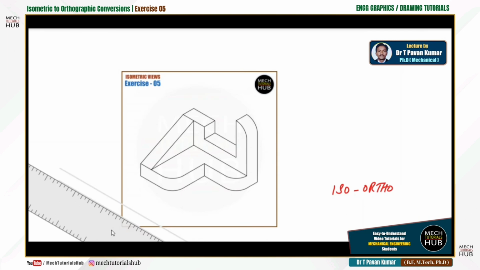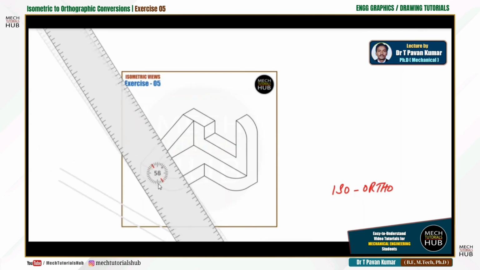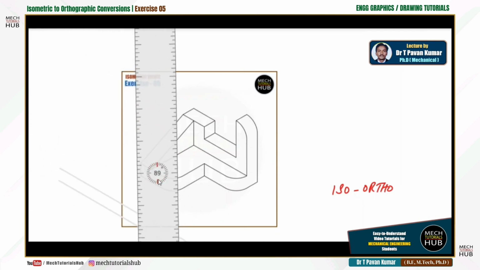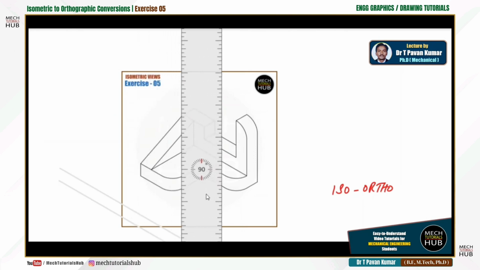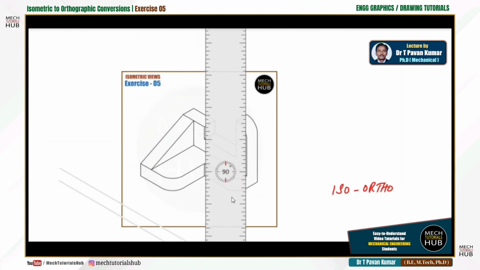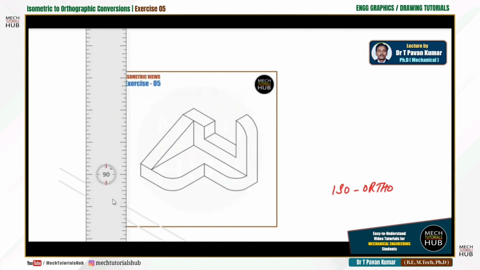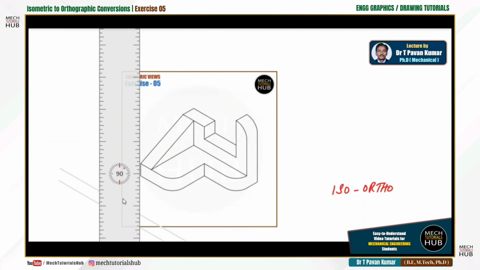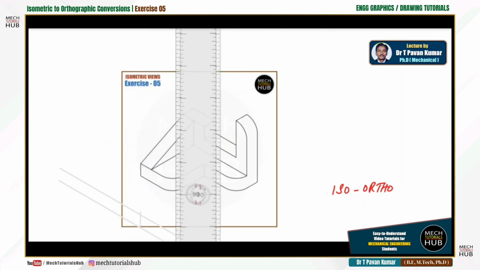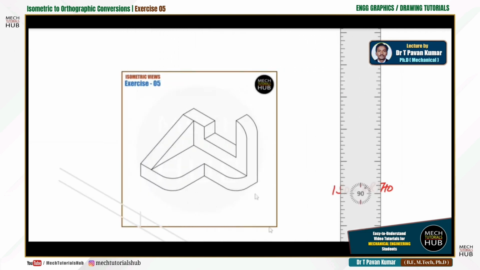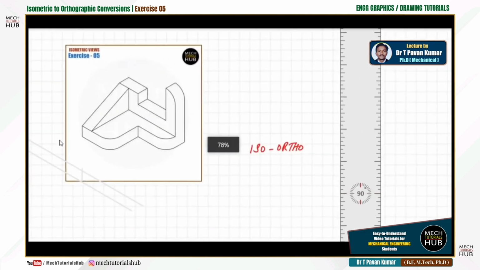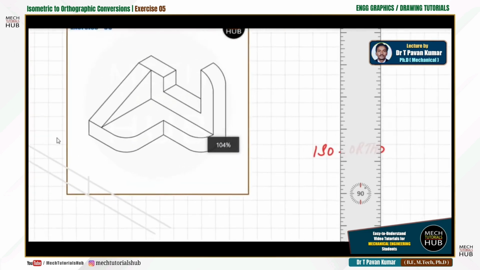Now I'll rotate the scale to 90 degrees. I'm trying to fulfill the basic concept that verticals will remain vertical. Now have a look, all the horizontals. By aligning with this, I just drop a small horizontal here and one more horizontal. The space is not sufficient. Let me keep it like this. Now it is fine.